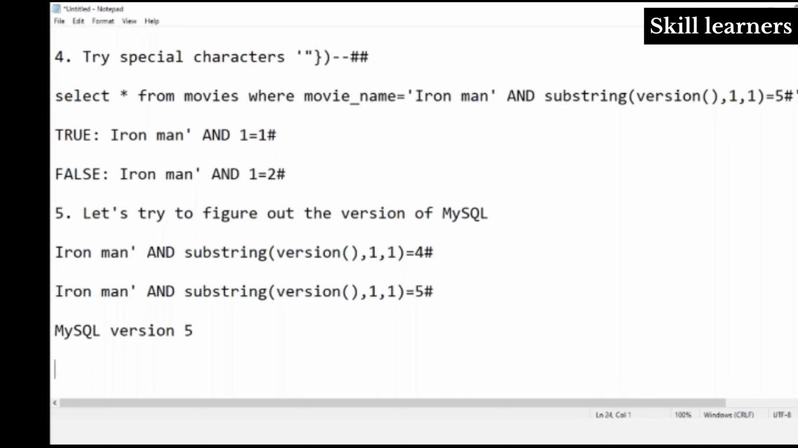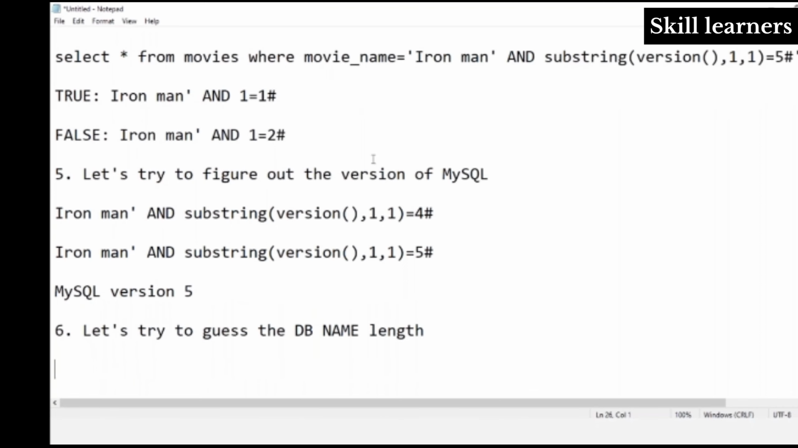So blind SQL is just a kind of guessing game for an ethical hacker. I'm not able to see what is happening behind it, but I'm able to figure out much of the stuff with the system. I'm able to see how the whole process works and how the different things work with the system. So next, let's try to do one more thing here. Let's try to guess the DB name length. Let's see what is the length of the database name running behind my system. Let's figure that out and see how the whole system works.